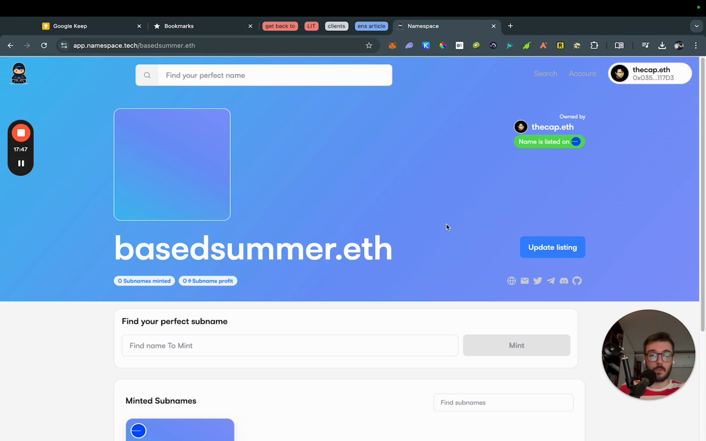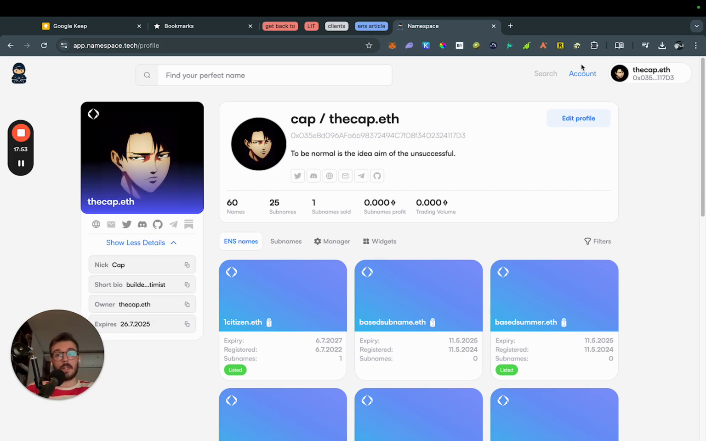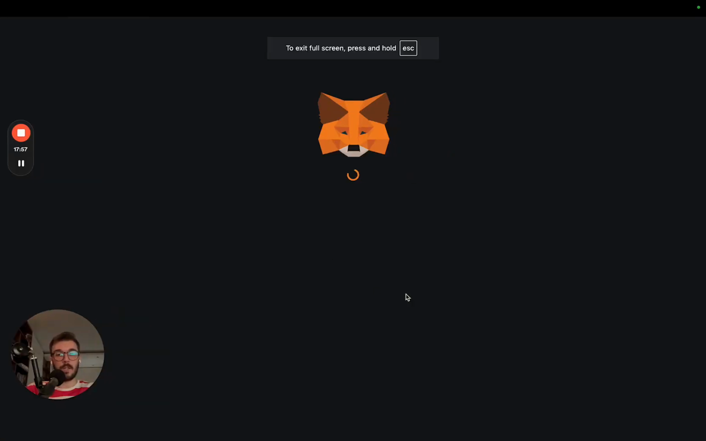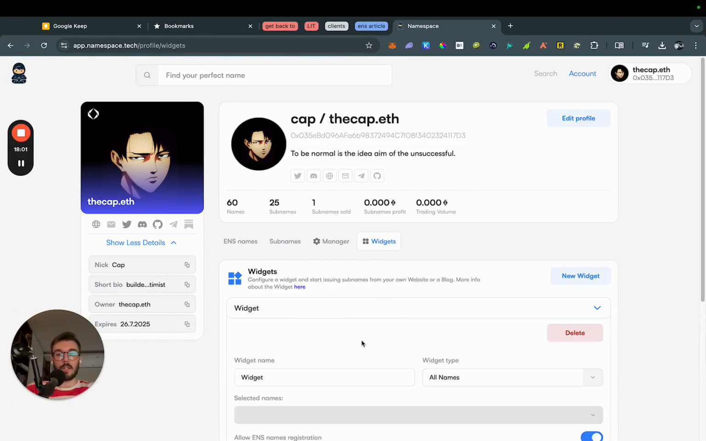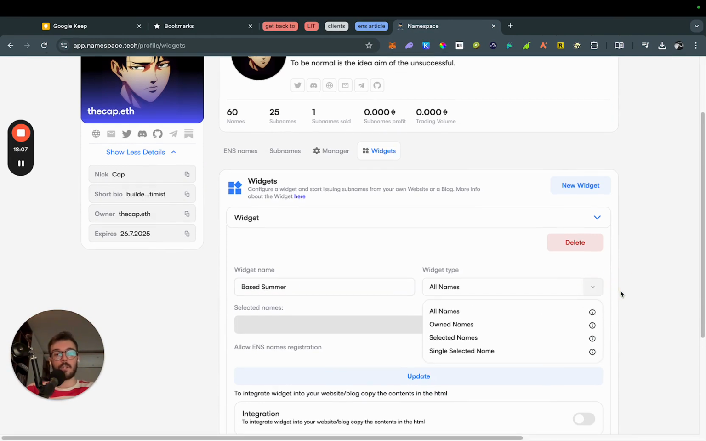The second way, as we said, would be through an ENS widget from your own website. So let's go back to the account and click on widgets. So now I click on create new widget and I click sign in. So this is the new widget that I created just now. So let's give it a name. Let's call it based summer. And in here, I choose the widget type.